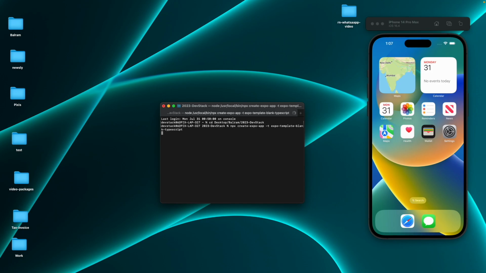Oh sorry, I forgot to give a name. Let me go here, expo t. Before the t we had to give a name, so let me use WhatsApp. And to differentiate, it's a WhatsApp using React Native. For the Flutter developers, I already have a series for this WhatsApp with Flutter. So if anyone is interested, they can watch. Okay, let me hit enter again.